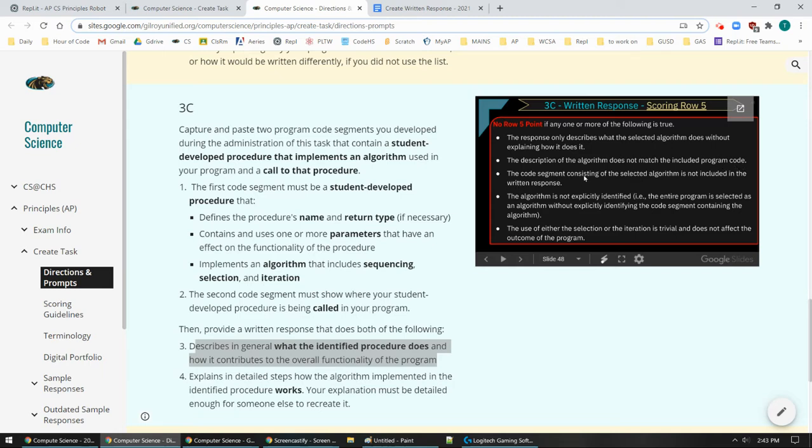Okay, you don't get the point if the code segment is not included. So if you don't have any code at all, you don't get a point. You might have a great explanation, but if you forget to upload that picture, both pictures for 1 and 2, then you don't get the point. You don't get a point if the algorithm is not explicitly identified. So if you say the entire program or the whole main, or you're not specific saying this function right here, this procedure right here, this method right here, you have to be specific about what you're talking about.